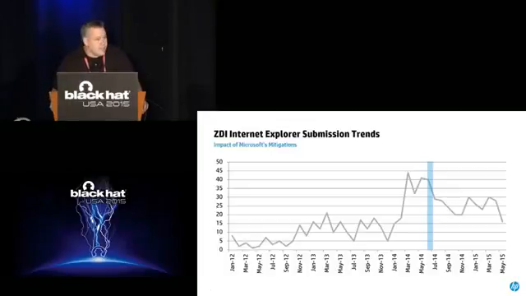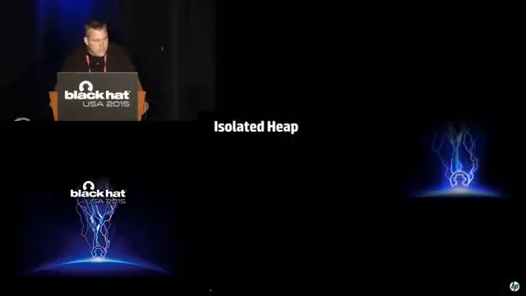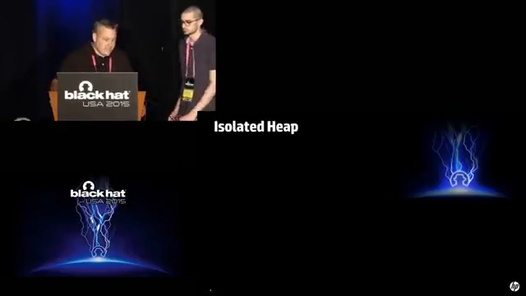So when Microsoft introduced the mitigations that we're going to talk about, for myself as the one who runs the budget for the program, I kind of thank Microsoft for saving me a bunch of money. You can see the drop in submissions that happened in the middle of 2014. We're averaging around 25 new 0-days in IE every month now. What we're going to do is start looking at the isolated heap, and Abdul will go over how it works and the attacks that you can use against it.